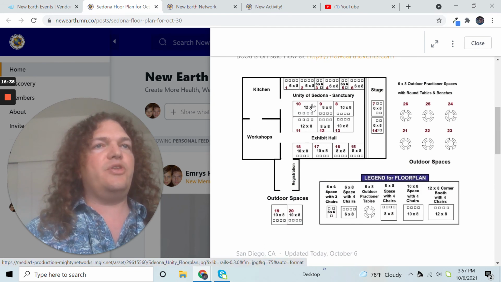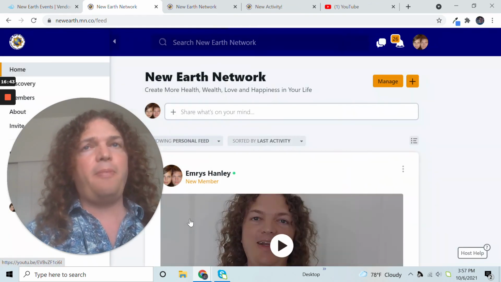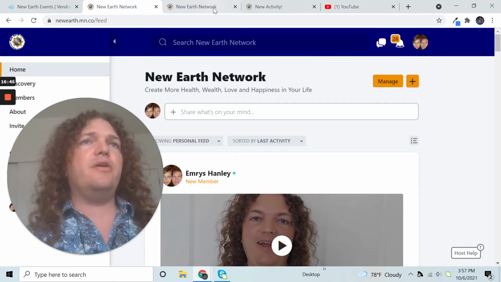Be sure to choose the right size of booth that you paid for. So if you paid for a 10 by 8, look at which ones are 10 by 8 and request one of those. All right, and that's all there is to that.